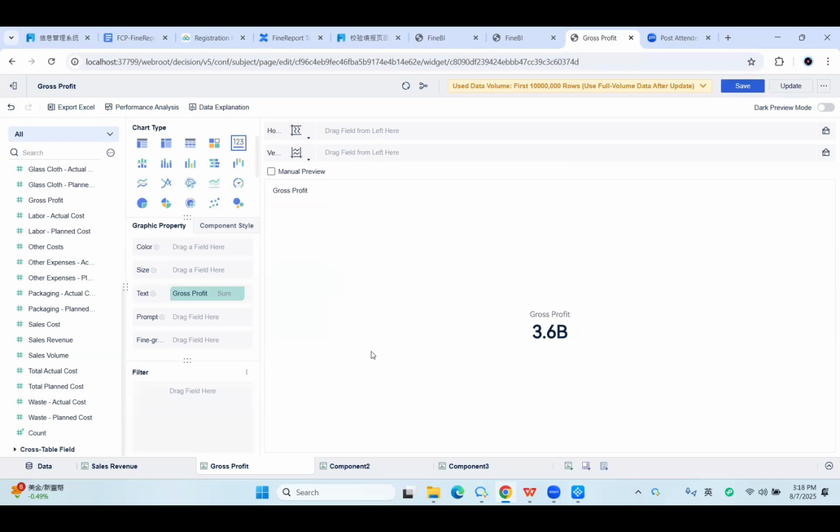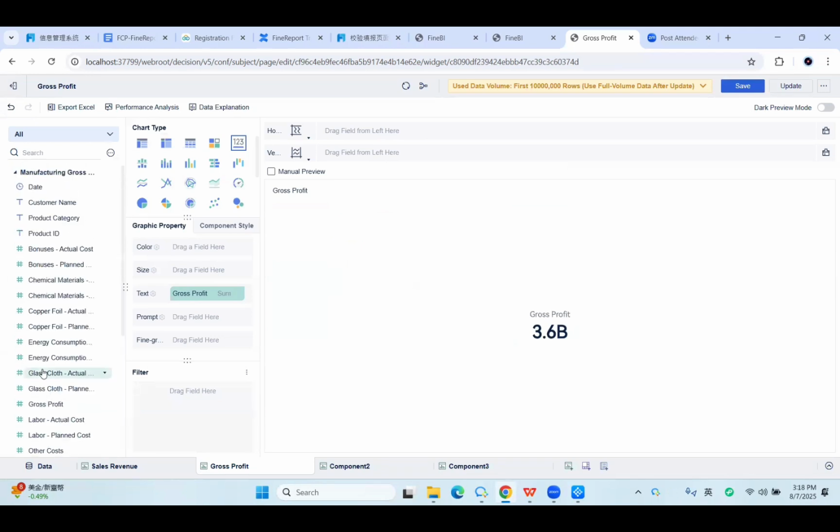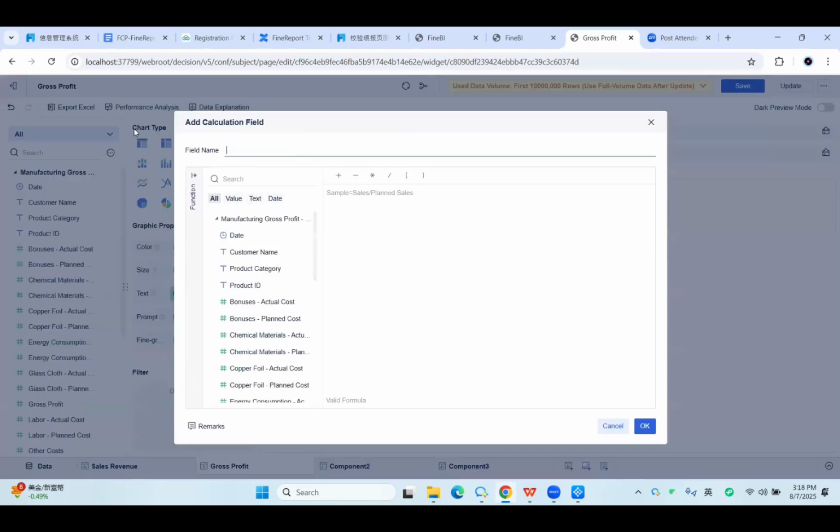And as you know, gross margin should be calculated by gross profit divided by the sales revenue. But clearly now in my data fields, I don't have the gross margin yet, right? So let me calculate it first. Another way to calculate it is while we are creating our charts, we can also create our indicators in the middle of creating our chart. So where can I do it? Here in our data section, there will be 3 dots, and I'm going to add a calculation field. This is the gross margin that I will create.